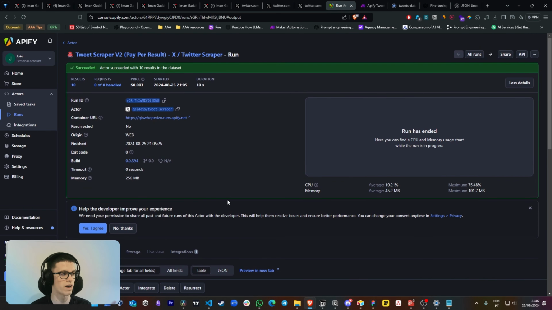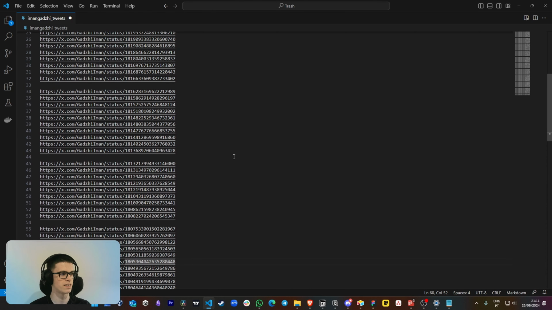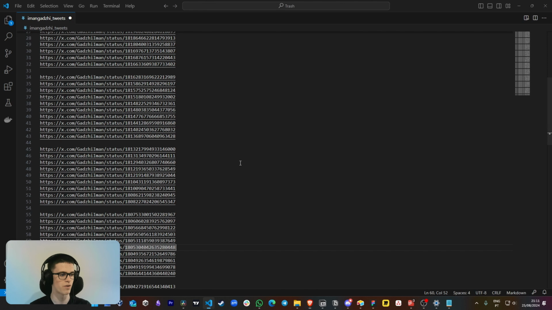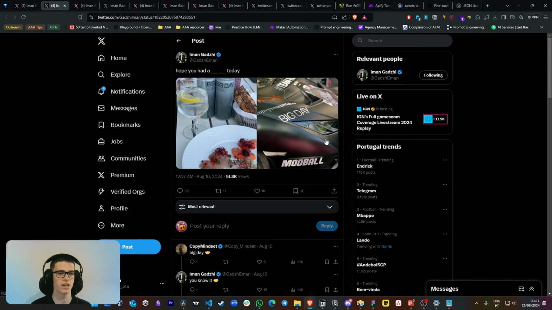So you can do what I did, which is I selected 100 tweets from Imangazi. I scrolled through his profile and selected the best tweets to fine-tune the model. For example, you see here that this tweet is not great to fine-tune the model. This tweet is not relevant and it will not help the AI generate content.